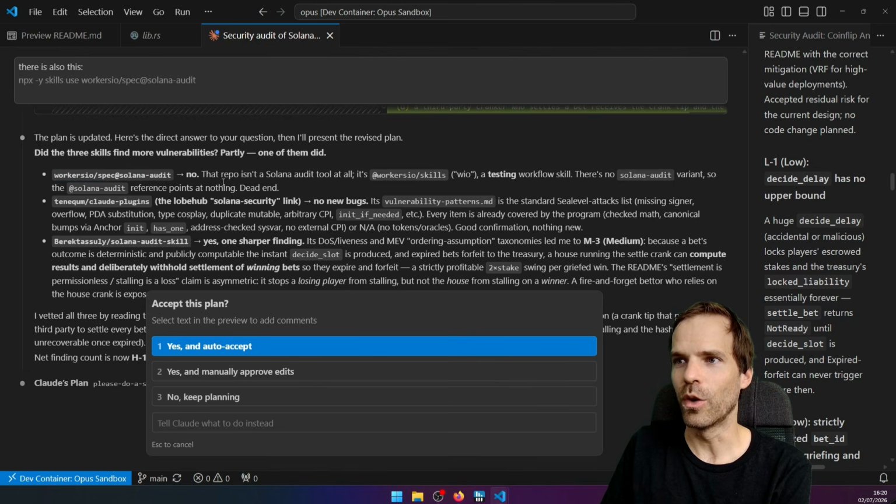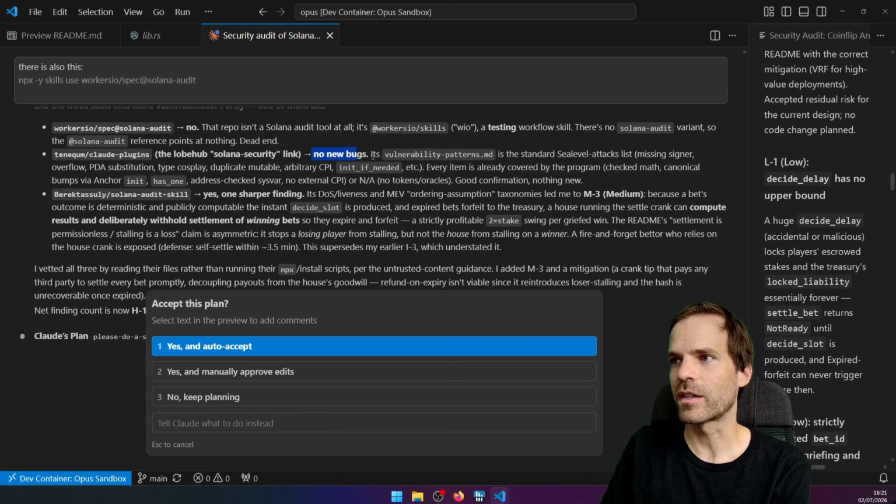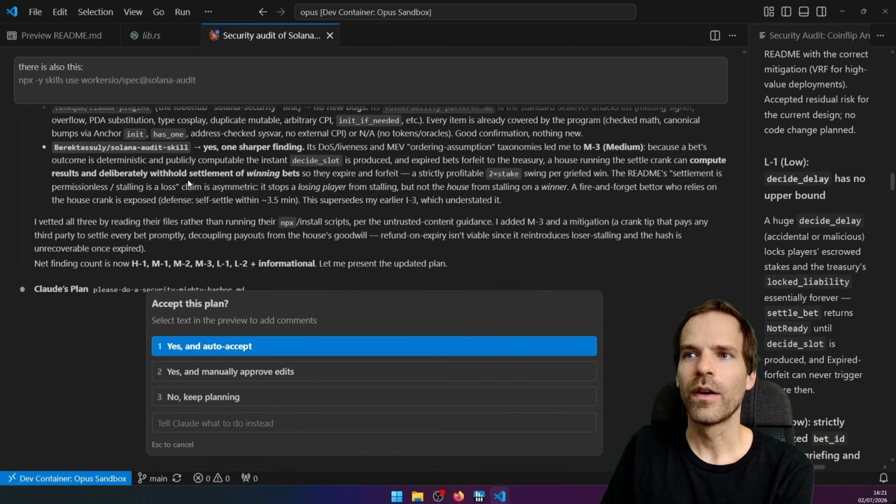This one, no. It's a testing workflow skill. There's no Solana audit. Okay, dead end. Fine. This one, no new bugs. Vulnerability patterns is a standard C-level attacks list. Every item already covered by the program or not available. Good confirmation, nothing new. And then this one apparently, yes, one sharper finding with this one.